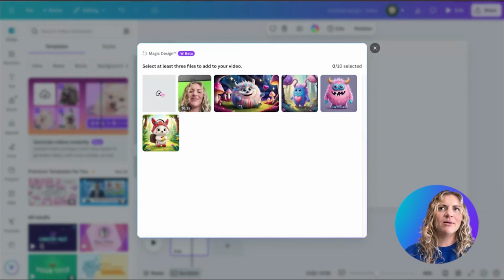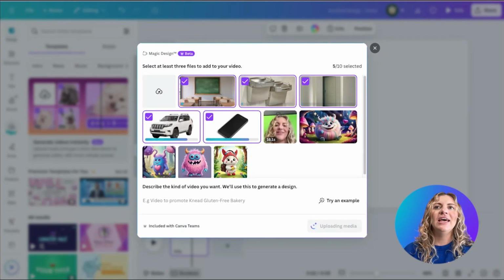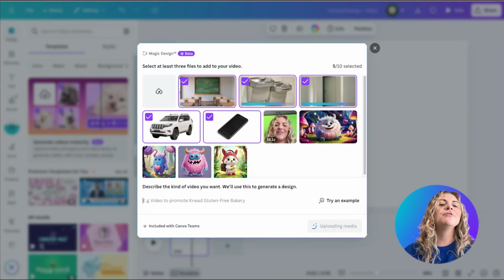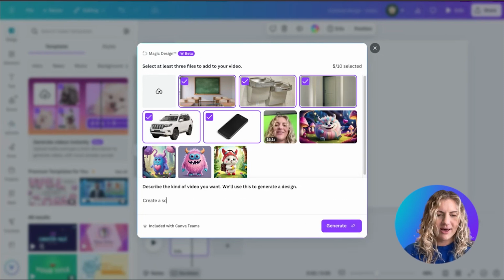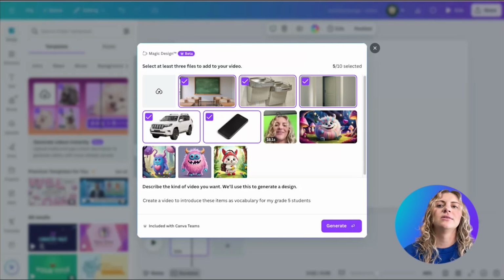So I'm going to click on upload because I have some things here. And now I'm going to go ahead and click on some images that I've already uploaded. And you can select up to 10, but for this instance, I'm only going to do 5. And then what I'm going to say, I'm going to have it create a video to introduce these items as vocabulary for my grade 5 students.